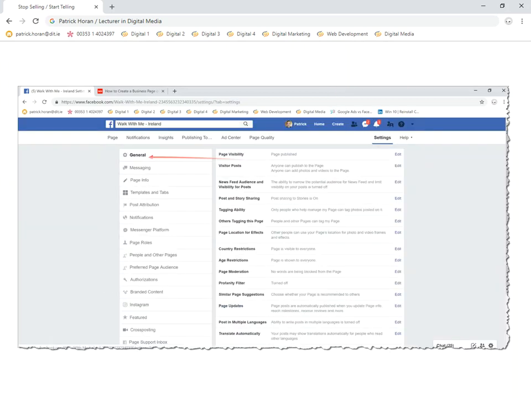Click settings, and there's loads of settings we can have a look at here, like everything from age restrictions to country restrictions to visibility to what you're going to allow visitors to do on your page. Even things like, right at the very bottom, it allows you to delete this particular page if you no longer use it or no longer want it to be seen or whatever. So there's loads of different things.